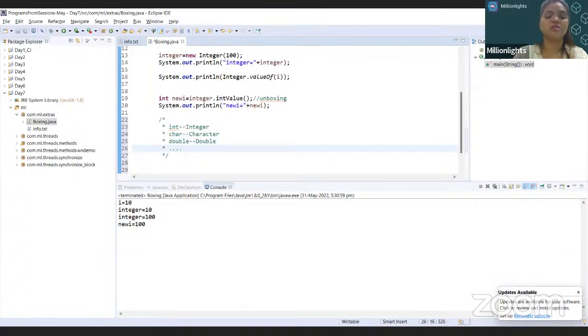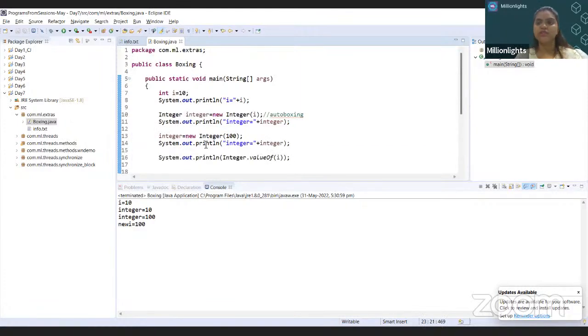Yes, so like this, the list goes on. So these are your wrapper classes. Integer, Character, Double are called your wrapper classes, which help you to convert your primitive type into object type. And unboxing is extracting your primitive data from your object data, or converting your object type into primitive type.